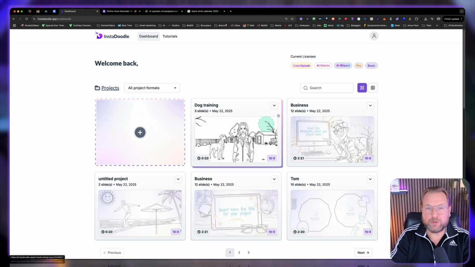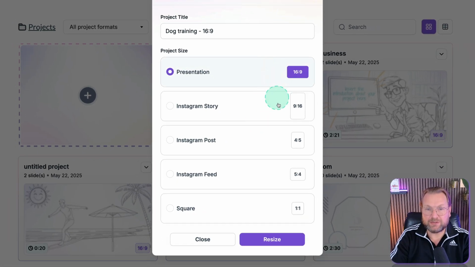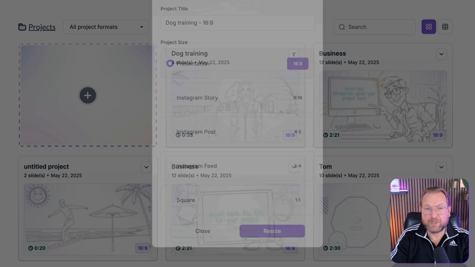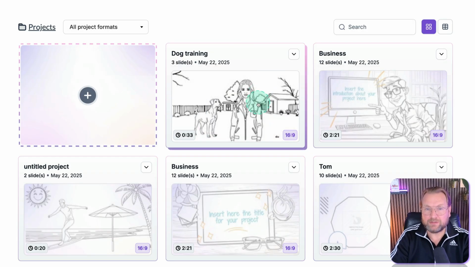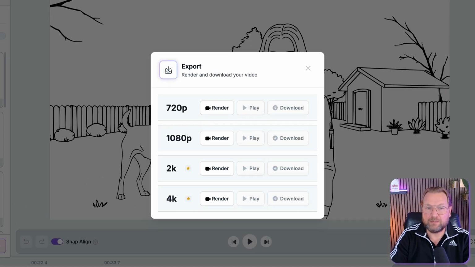You can open your projects again here. You can also rename, you can duplicate your project if you would like to do that. You can also resize this. So if you want to resize this, you can also resize this to other platforms as well. And one thing that I haven't showed you yet is when you open the project and you're happy and satisfied with your project, you can export it here in multiple formats.